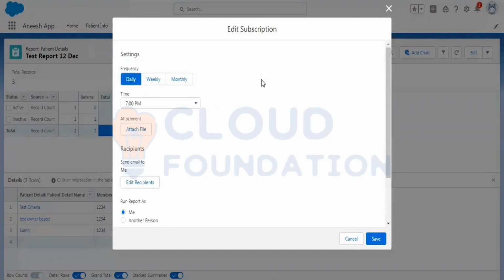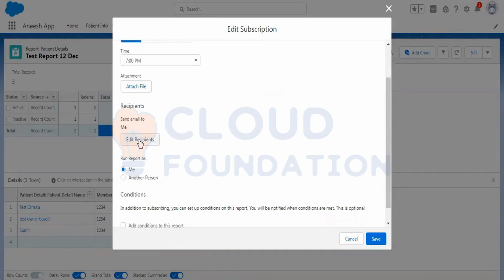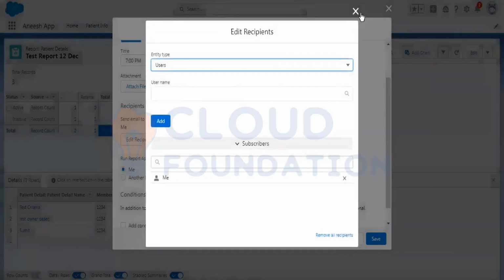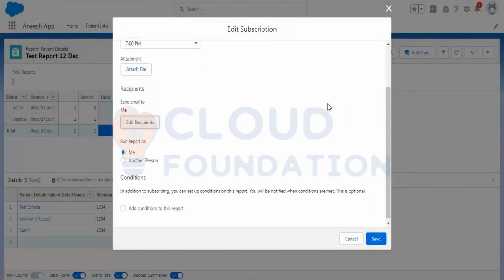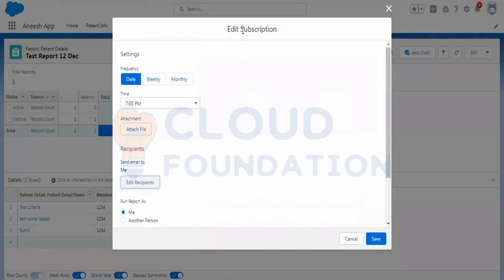I want this report to be automatically sent to people from management or to myself, to see how many patients there are on a daily basis. I can check this frequency. I can add the recipients and that will send the report in the email to the desired recipients. That is the feature called email report subscription.